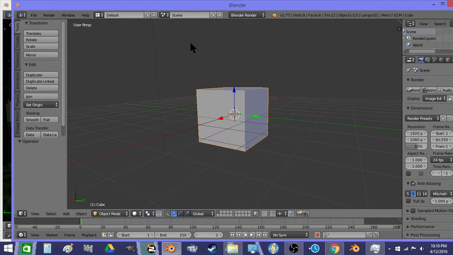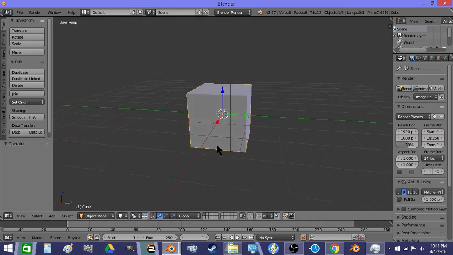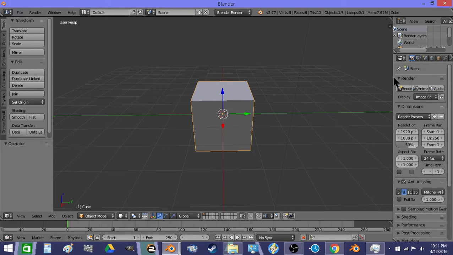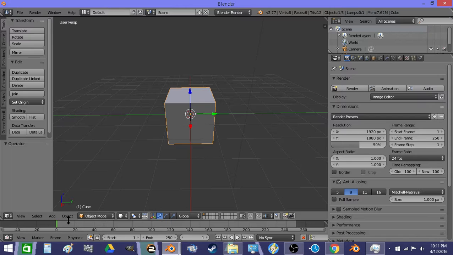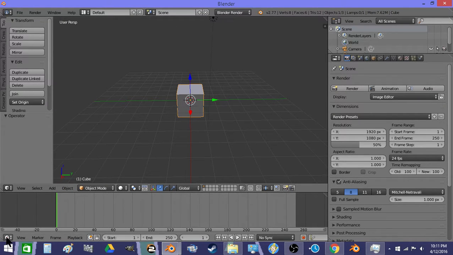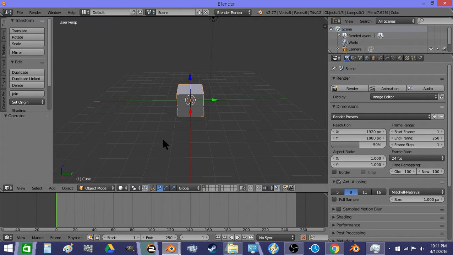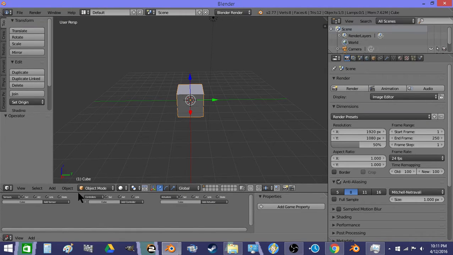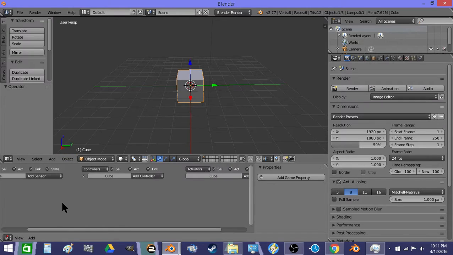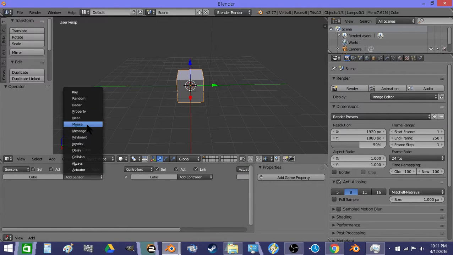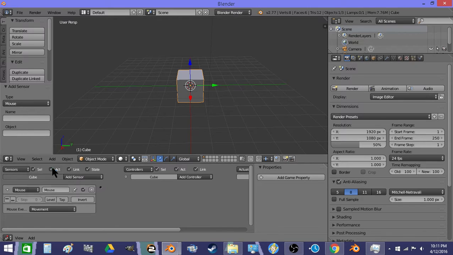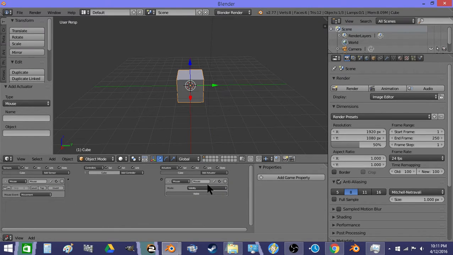Okay, so we're going to do basic raycasting at first, and then work into some more advanced Python using a little bit of vector math. First things first, I'm going to make a mouse aimer, which is logic. So we add a logic panel and a mouse sensor, and turn it to movement. And we add a mouse look, and we turn off the y-axis.